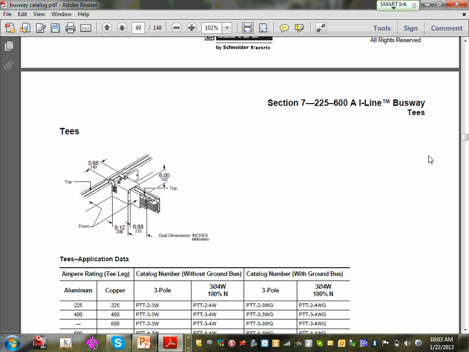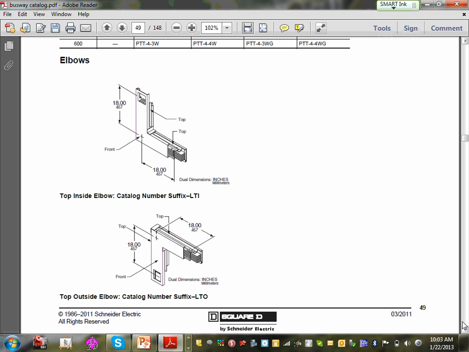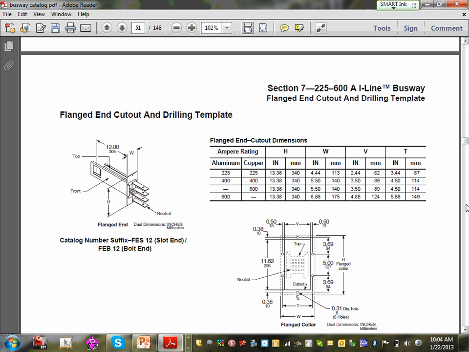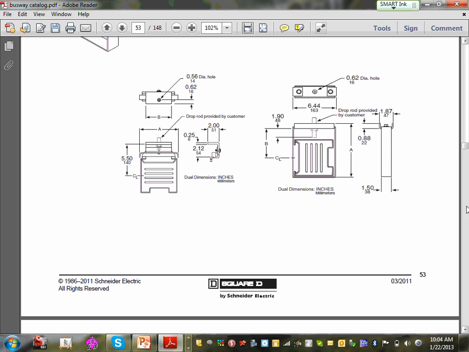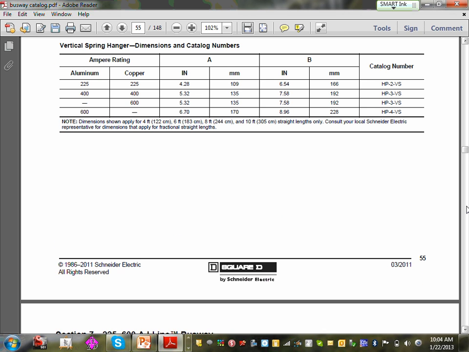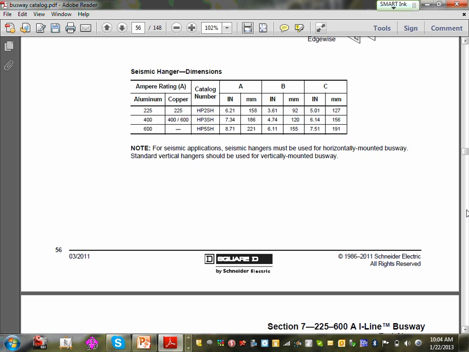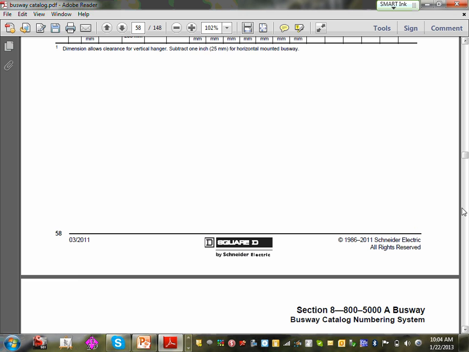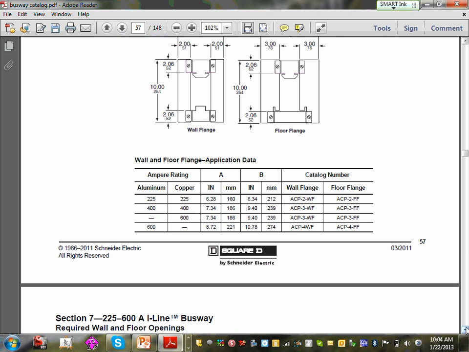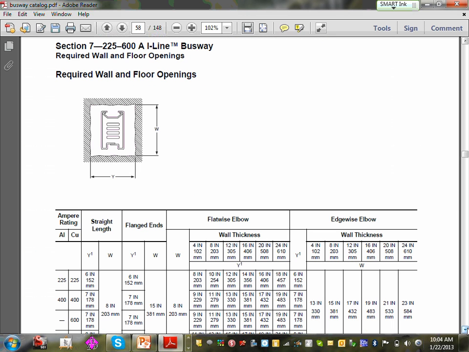So just so you know, there's T's, there's elbows, when we get to the big equipment. And this is on your computer now, so you have all the information. Thank you. Well, it's on your flash drive. I'll make sure it's in the network too for them. If you have to penetrate a wall, this catalog will tell you, depending on how many amps, how big the opening has to be.